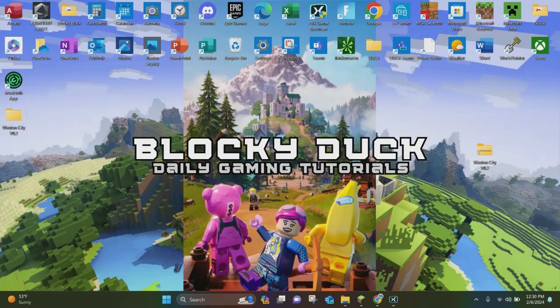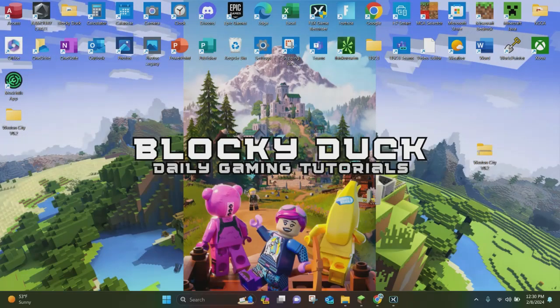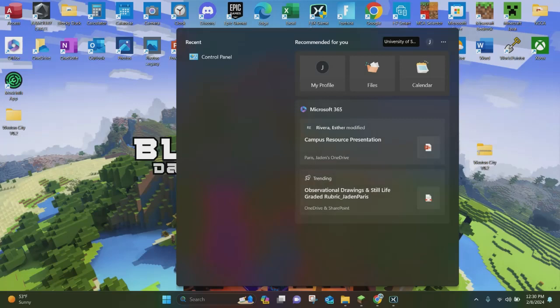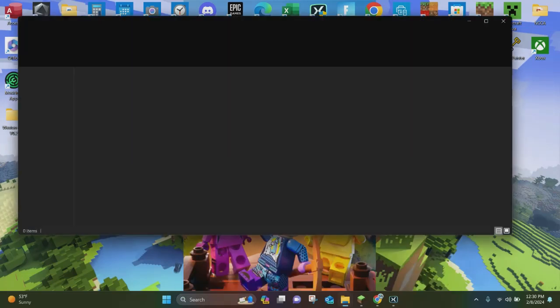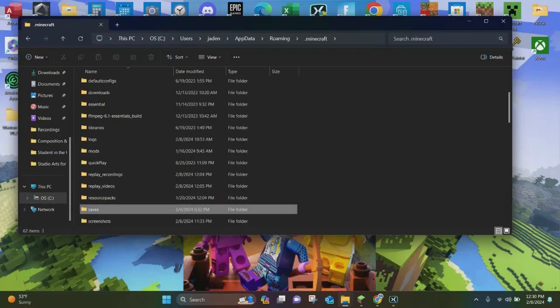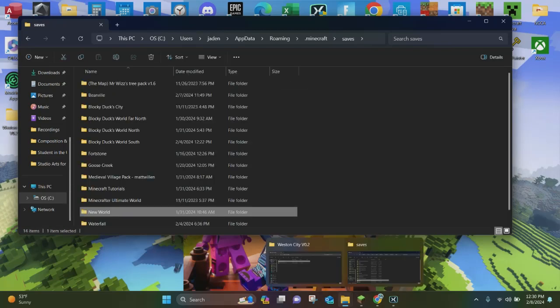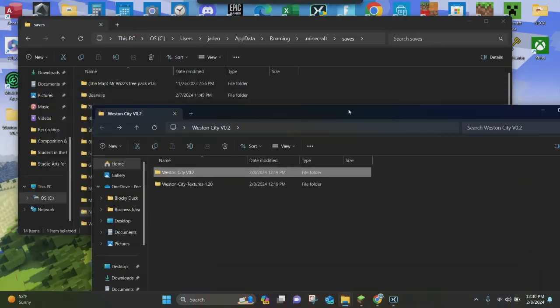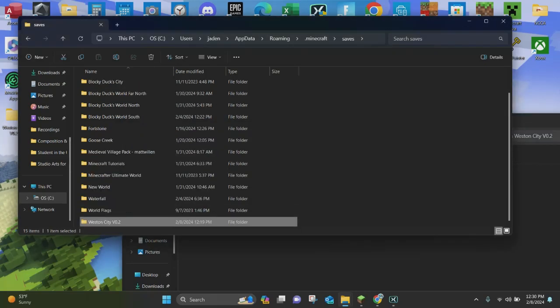But anyways, once it's done with that, you want to click in this folder right here, and you'll see this part, Weston City version 2. And that's the one you want. So you want to just minimize this folder for right now. And the next thing we're going to do is go into our search bar, and type in percentage appdata percentage, and then click on this little file folder that pops up. Next, you want to click where it says .minecraft, and scroll down to saves. Now all we're going to do is drag and drop this Weston City version 2 into our saves folder. There we go.